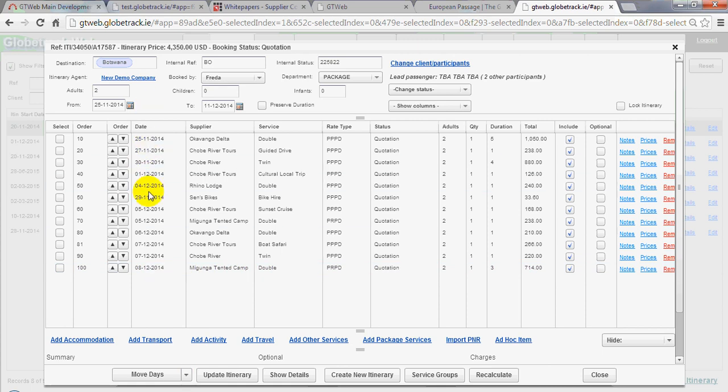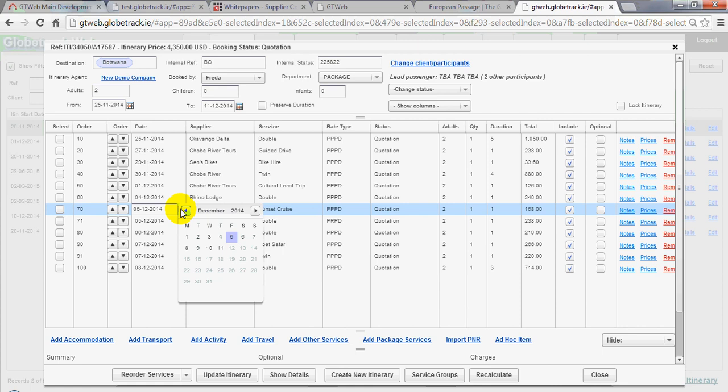So to reorder all of my services on the itinerary, all I've got to do is click on this button here. It says move days, but click reorder the services, and now everything is back in order, including Sends Bikes. So if you had to change the date of a service, let's again do that. We'll change the sunset cruise, and we're going to change that back into November. We'll change it to the 26th. Okay, so we changed it to the 26th.